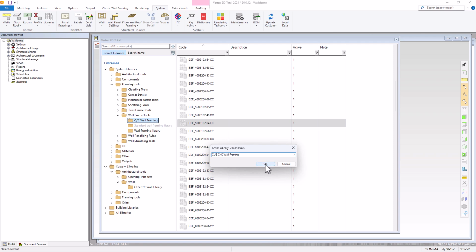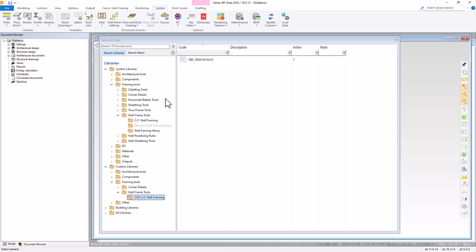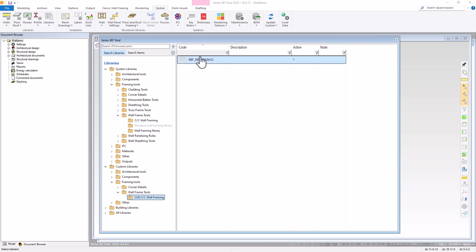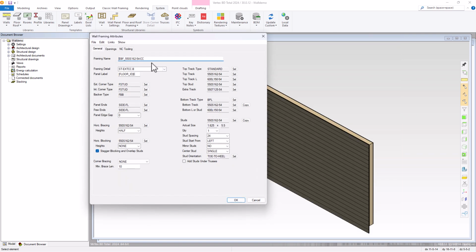Similar to before, a new custom library is added under the Custom Libraries section. The Wall Frame Tool library is created under Custom Libraries, Framing Tools, Wall Frame Tools, CUS/CC Wall Framing. A duplicate of the Wall Framing tool is saved in the New Wall Frames Tools library. To edit the copied wall frame tool, select the tool, right mouse click, and select Properties.